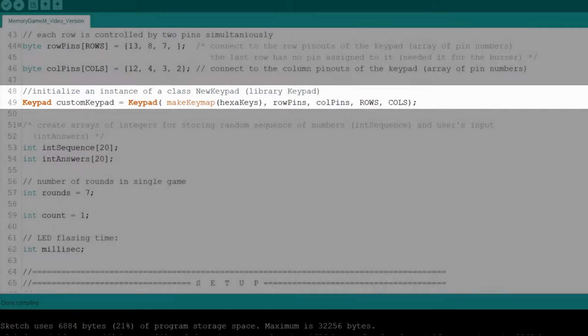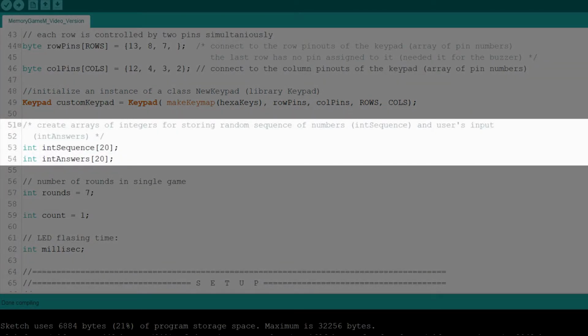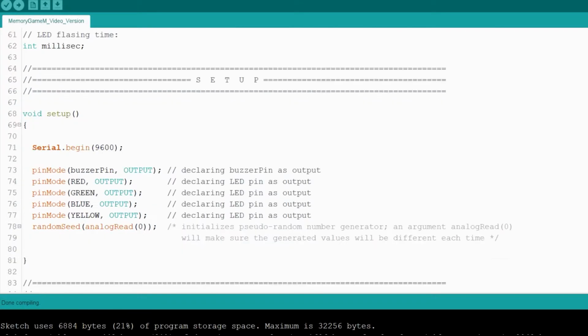The very next line of code initializes an object of the class keypad, called custom keypad, which maps the keypad buttons. The next 2 lines of code are responsible for creating 2 arrays of integers, one for storing random sequence of numbers, which will impact the order of the LED blinks, and the other one for storing the answers inputted by the user by pressing the buttons on the keypad.